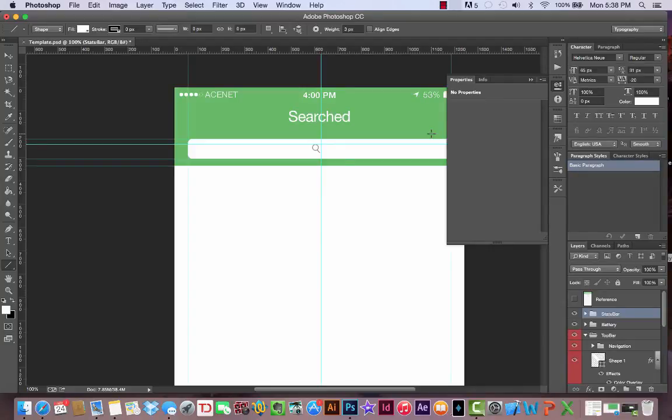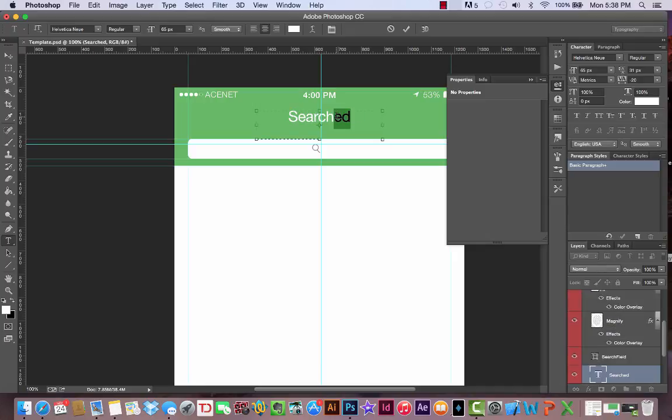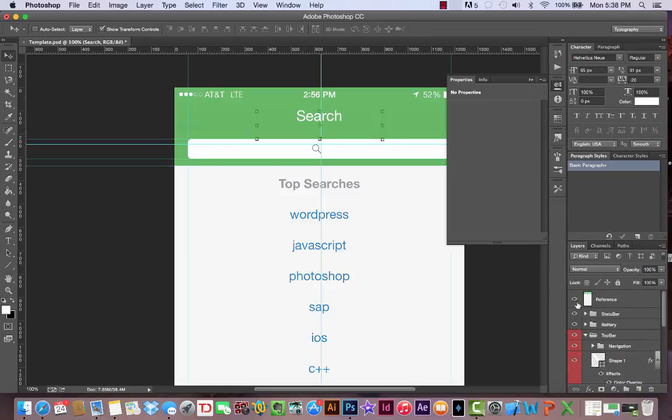The only thing we have left with our search screen is to add a couple text fields. Now I did just notice that at the top where I wrote searched, it's actually just search. I apologize. Let's just change that. It'll automatically center. Great. Now let's look at our reference, add these text fields, and continue to move on.